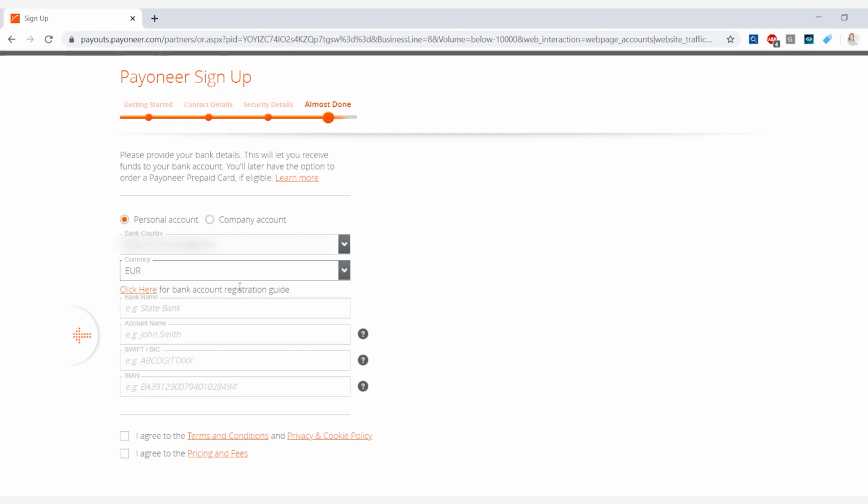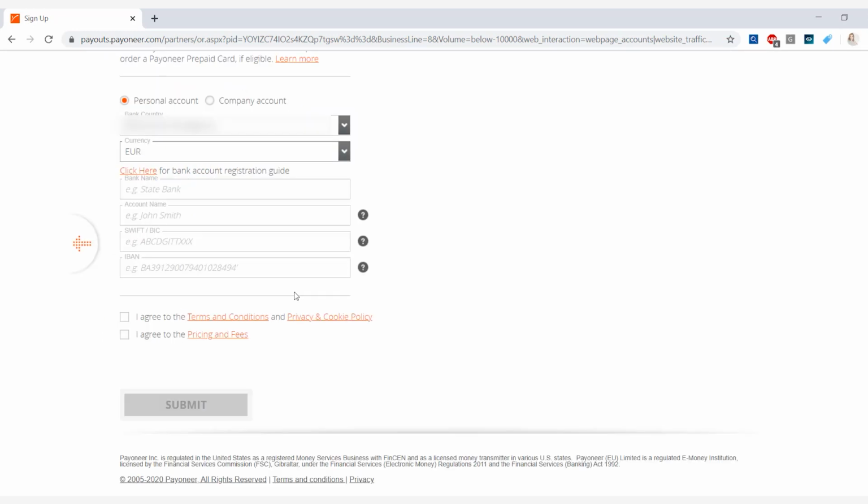Below this, you will need to provide your bank information, such as bank name, account name, SWIFT, or IBAN. Then of course, at the end, you would select agree to the terms and conditions and privacy and cookie policy, as well as agree to the pricing and fees. Once you fill all of this information out and agree to the terms and conditions, you will go ahead and select submit. Now, once you do that, you will get an email verifying your account.